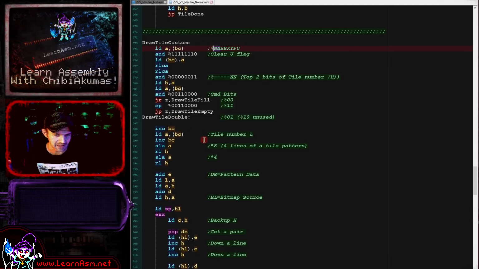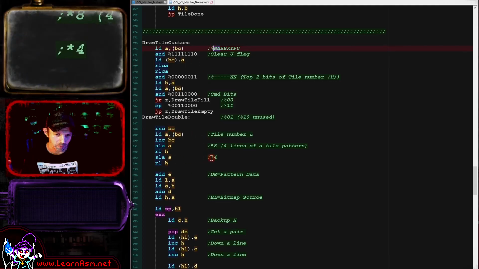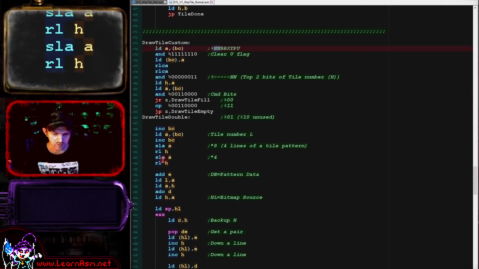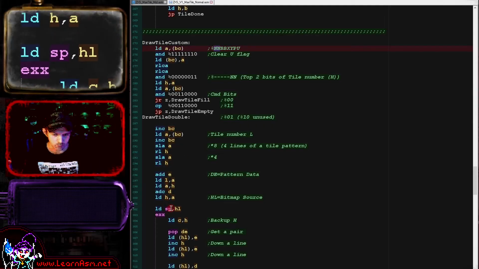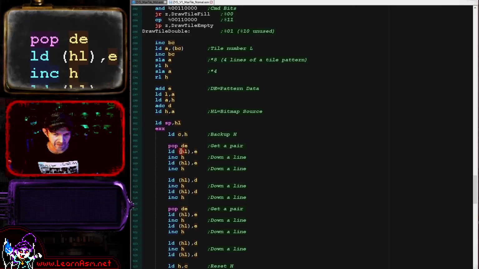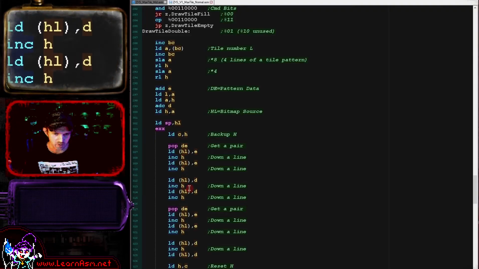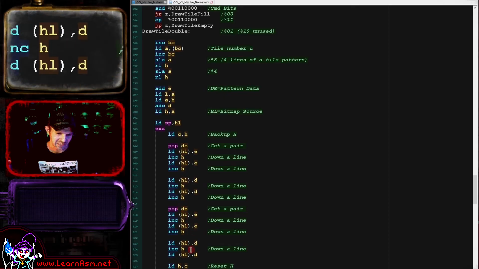So what we're doing here again is this time we're multiplying by 4, because we're going to use each line twice on the screen. So there's 8 lines on our screen, but we're only going to use 4 bytes because we'll draw each one twice. So that's what we're doing here. We get that source address here. We pop a pair, but this time we write the E byte twice to the screen, then the D byte twice to the screen, and we pop another pair, E byte and D byte.